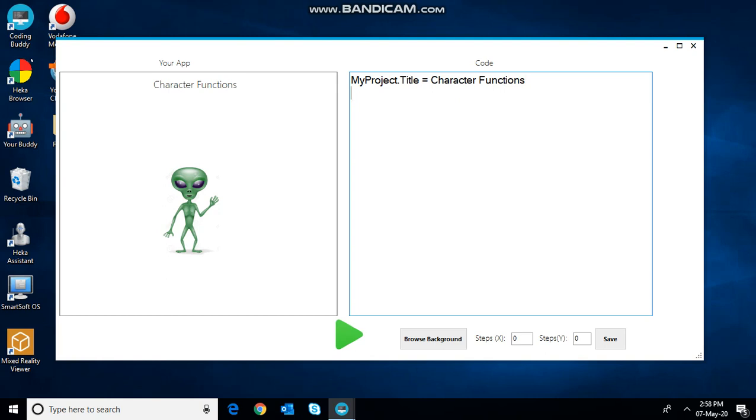Now first we will learn how to make this character fly up, down, this side and the left. So now let us start. So for that you need to put my project dot character dot fly and then brackets. Now let us see if it is flying. Inside this brackets you need to put top or bottom or right or left. So I will put top.